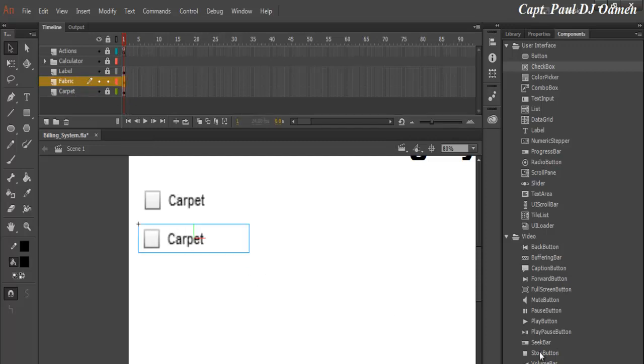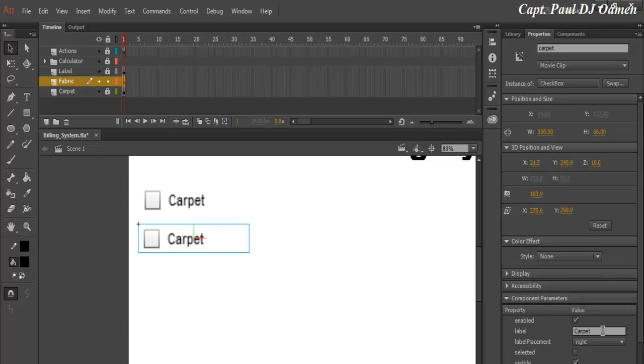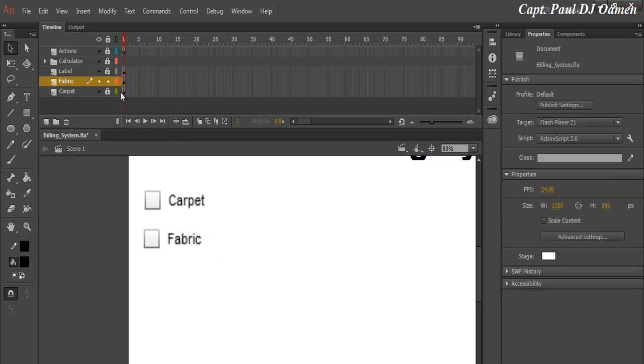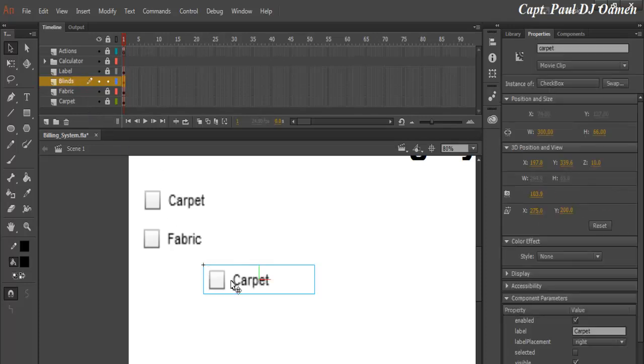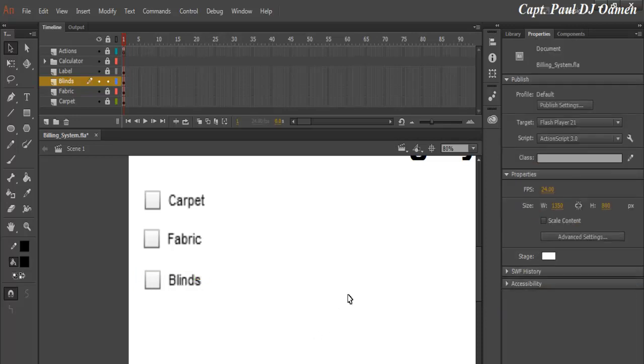Yeah. Okay, let's change inside component parameters. Let's change that to fabric. There. Alright, we have fabric. Now the other one is going to be called blinds, and paste that in blinds and just change this to blinds. Right. Okay, that's fine. Lock that up as well.